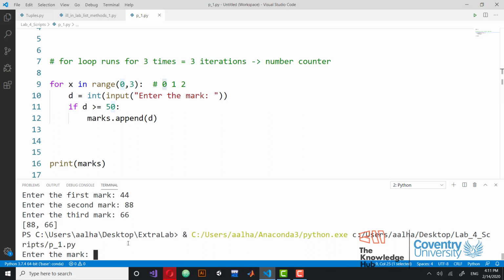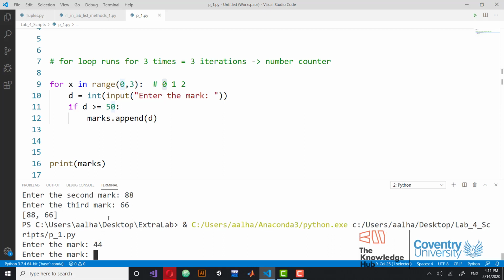The program is going to ask you to enter a mark. Let's say 44. Basically what happened is Python went to the next line after we pressed enter and finished entering the first mark. It compared the degree that you entered, which is 44, to 50. It wasn't greater than or equal to 50, so the whole if statement was skipped.